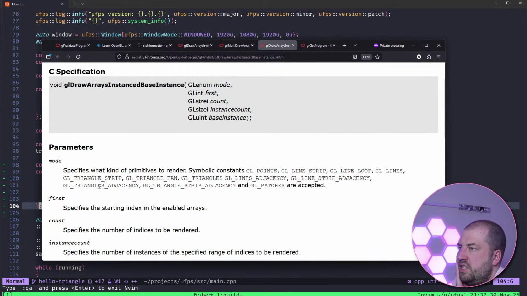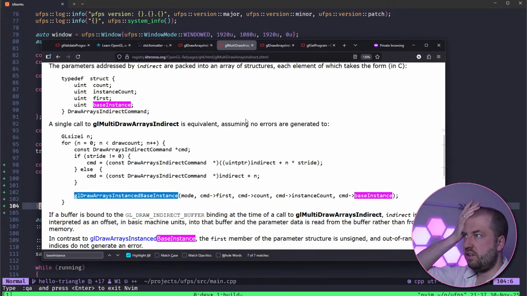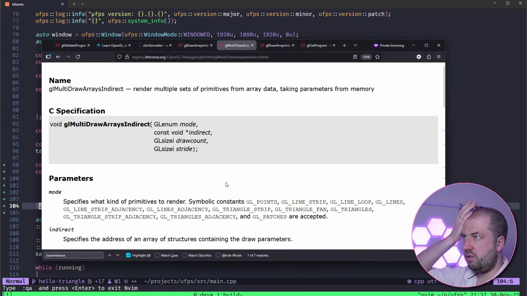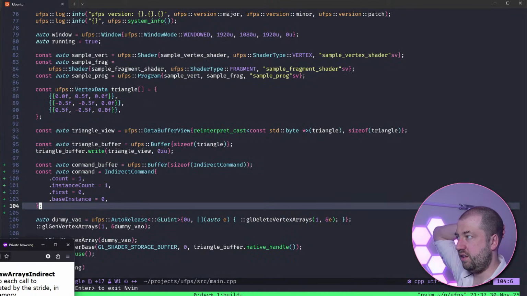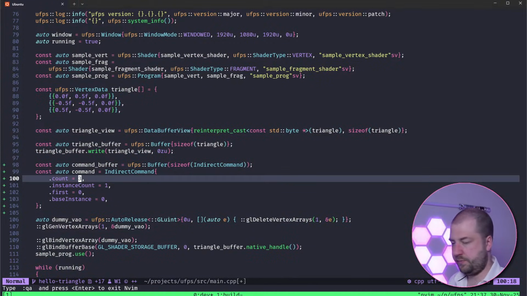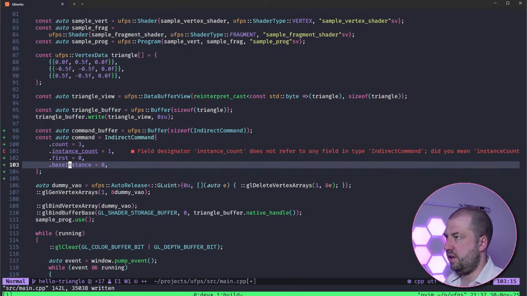It specifies the starting index in the enabled arrays. Specifies the number of indices to be rendered. But I'm not rendering indices. This is very much non... Count is vertex count. Okay, fine. That makes sense. So that'd be 3. I'll have 3 of those. How many instances? 1 unless you're drawing instanced. So 1 is fine. First is the first value of the vertex, so you set 0. Is it? Okay, fine. So it's actually pretty close. Can't be having any of this.